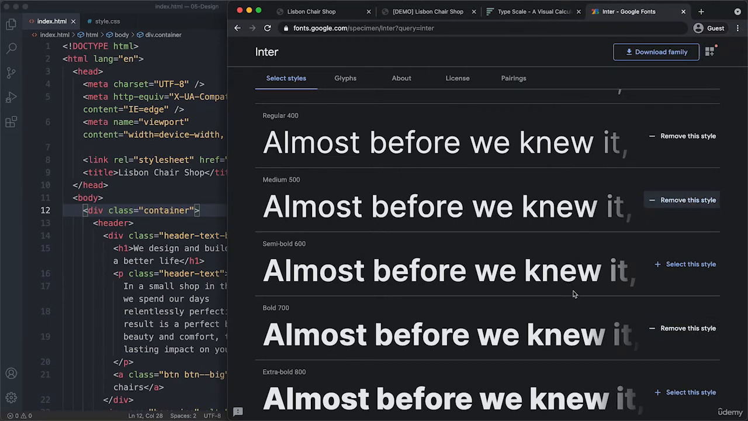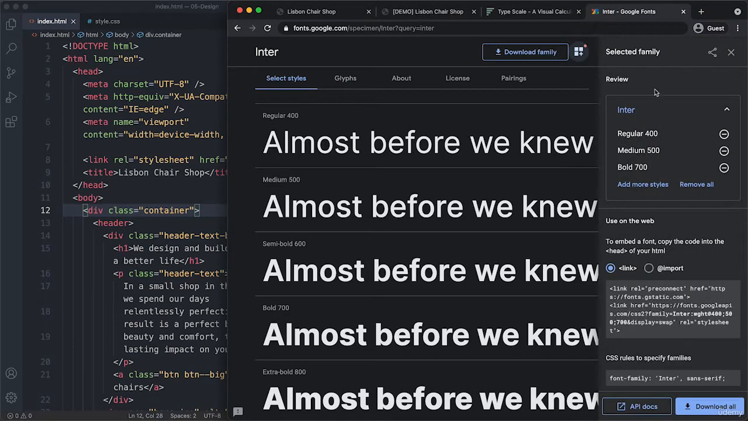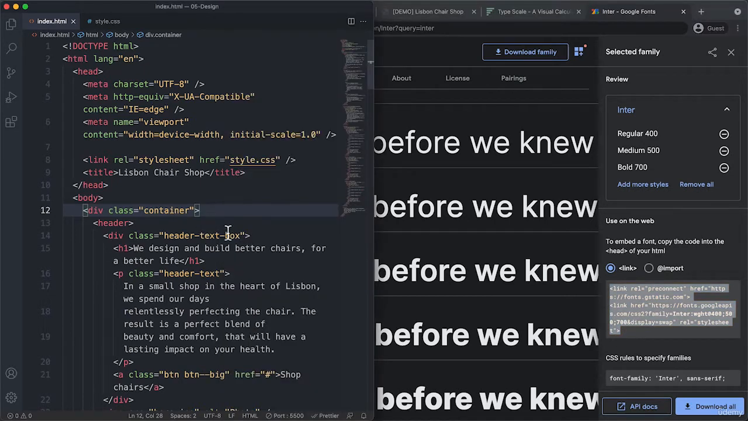Okay. Then once we are ready, we can click here. So see the selected families, which are Inter 400, 500, and 700. So that's all that we want. And we could add more typefaces here actually, but for now, let's not do that. Let's just go with Inter. And then all we need to do is to copy this link here. So I'm copying it now. And then in our HTML, in the head, we can link that. And we need to do it before our own CSS file.